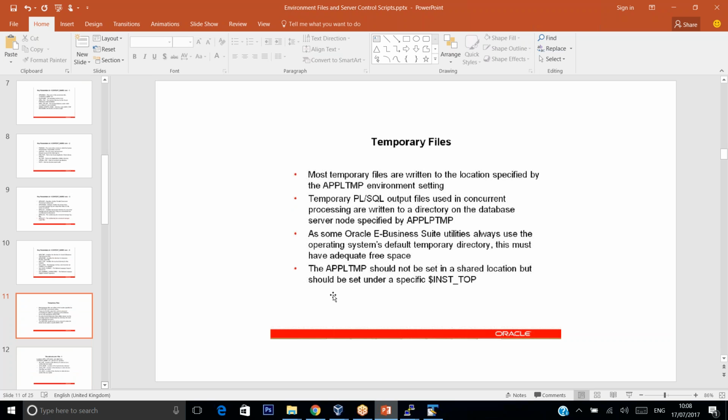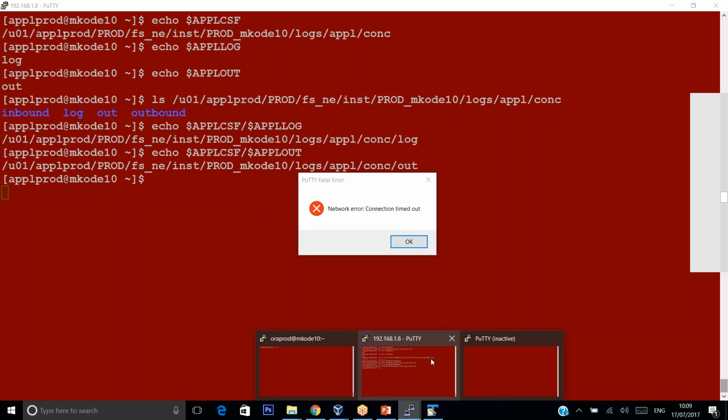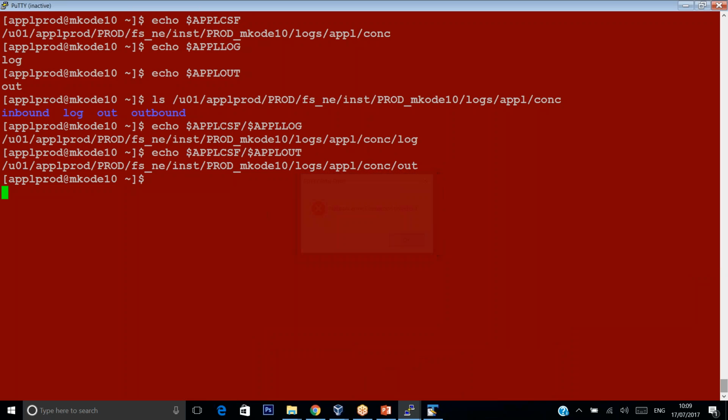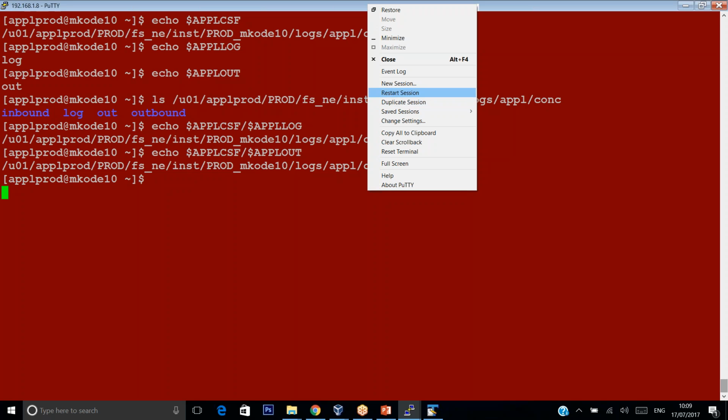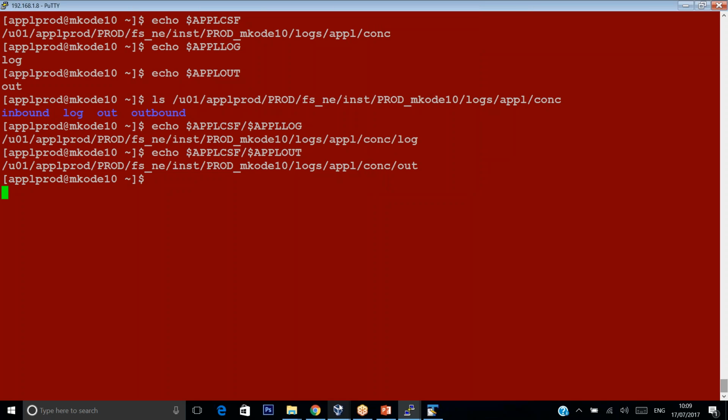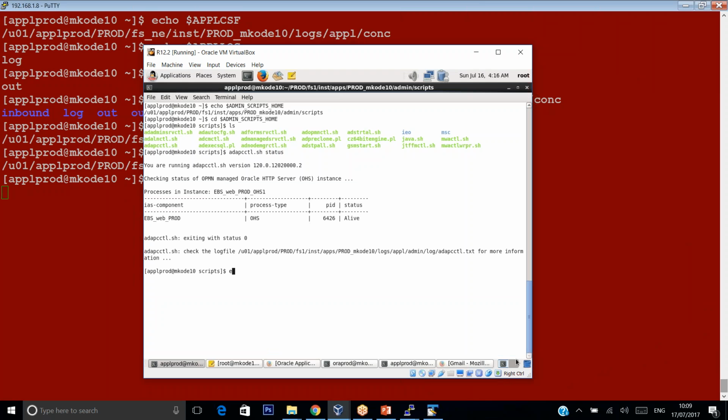There is a temp file location, APPLTMP, and you have to make sure all the time that the temp location has enough space. Whenever you execute a concurrent program, or any program executes PL/SQL related stuff, temporary files are created under that location. So if you say APPLTMP, this is the location.